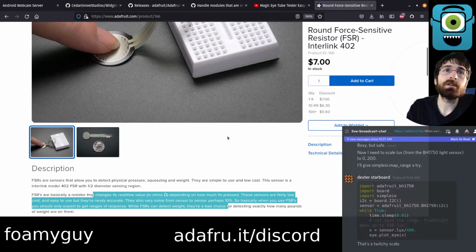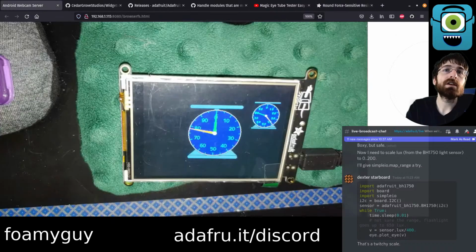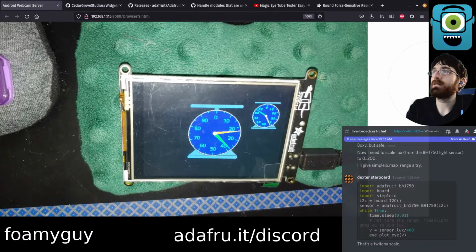So this would be a cool thing to pair with this scale widget. You could plug in one of these, and then when it gets pushed harder, you could make the scale go up with more weight, essentially.